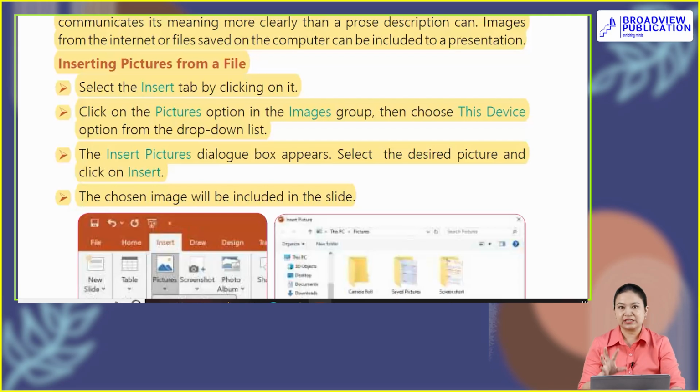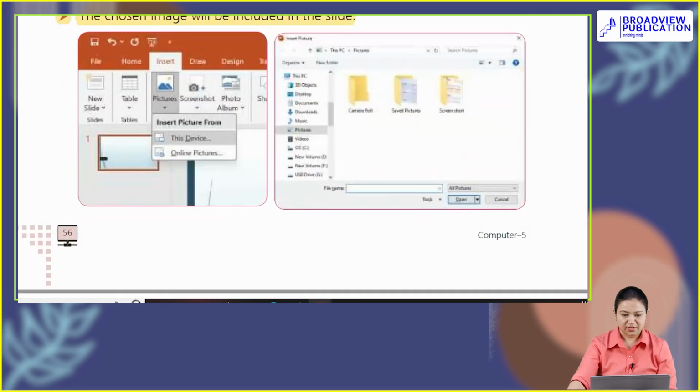So for inserting the picture from a file, first you have to choose the file from your computer, you have to just select the Insert tab by clicking on it, then you have to click on the Pictures option in the Images group, and then you have to choose This Device. This Device means your computer. Then you have to select the picture when the dialog box appears in front of you, and then you have to click on Insert. The chosen image will be applied or included in your slide, as you can see in this example.